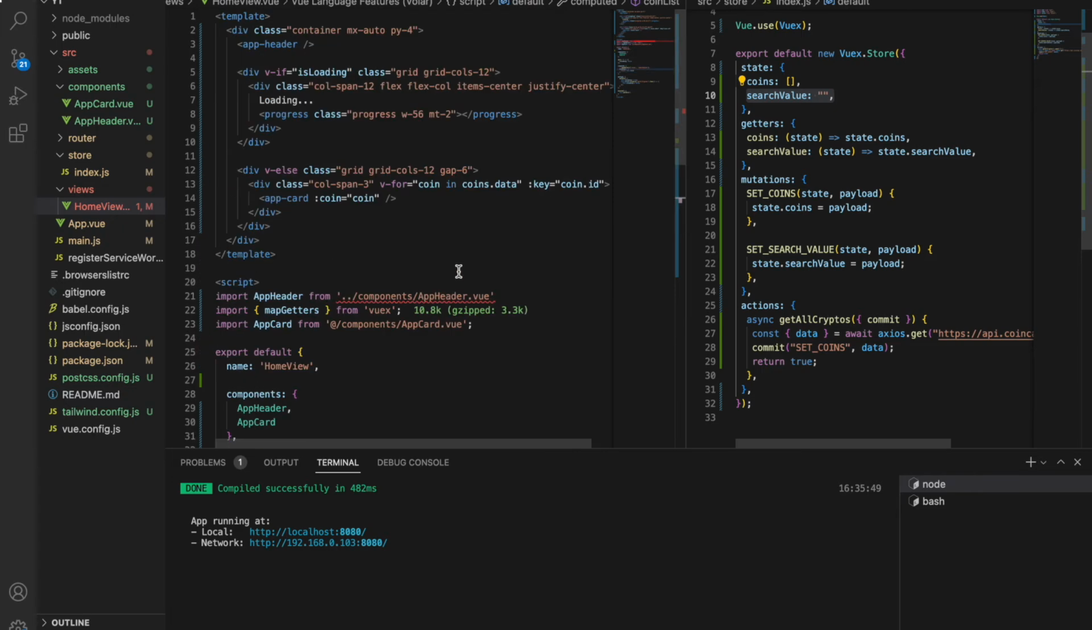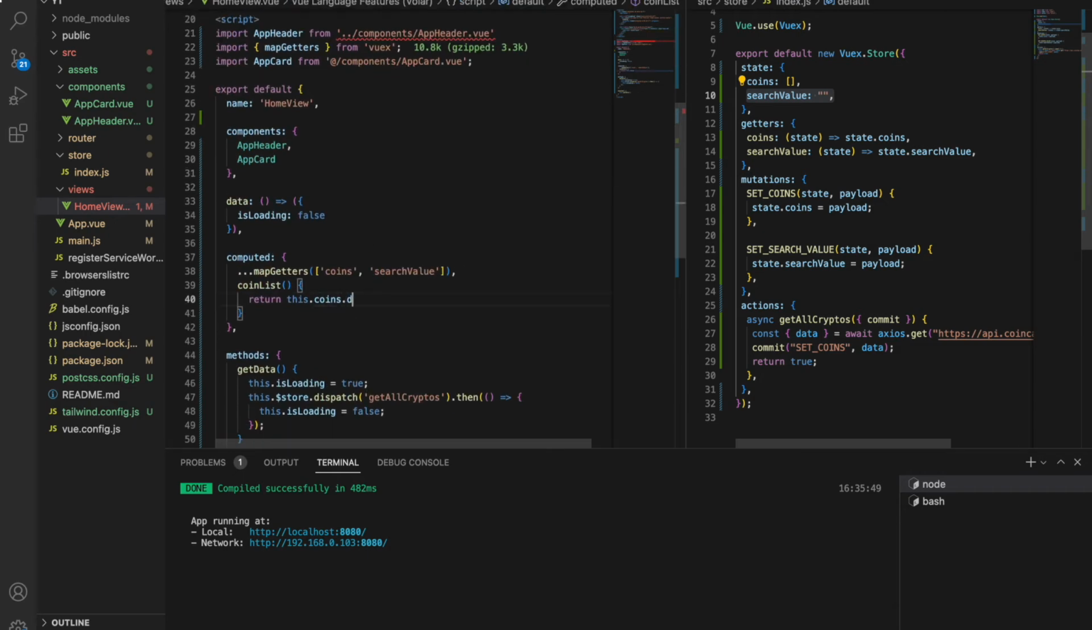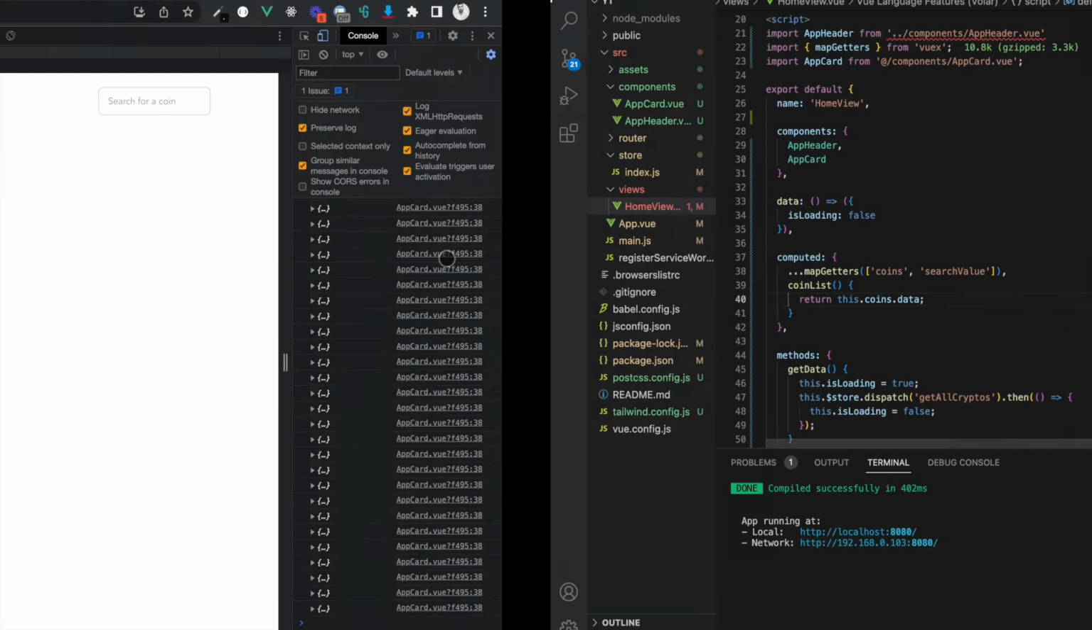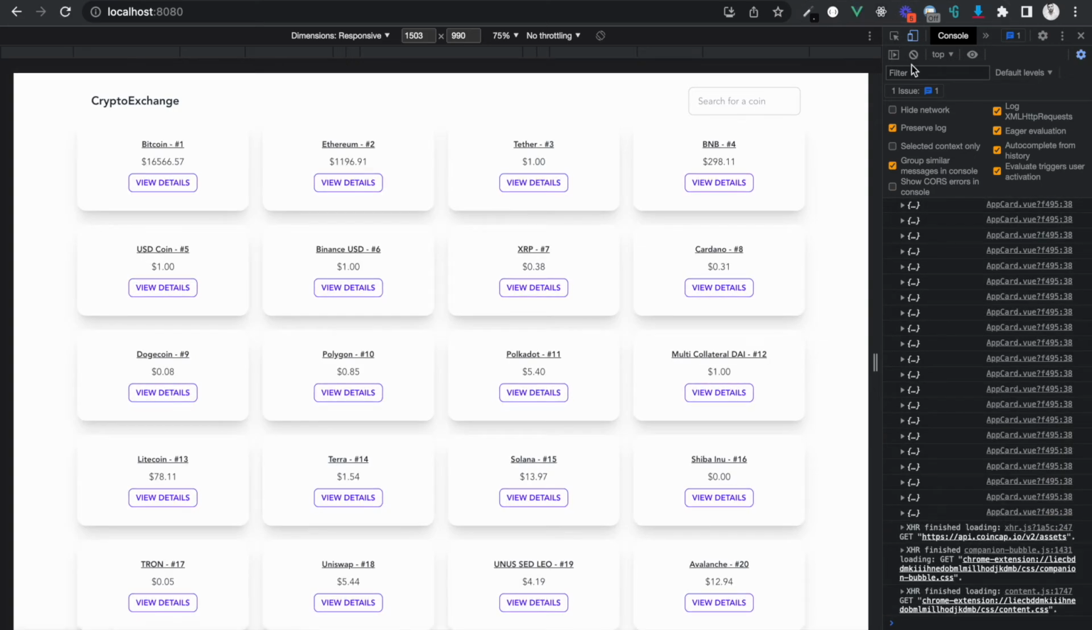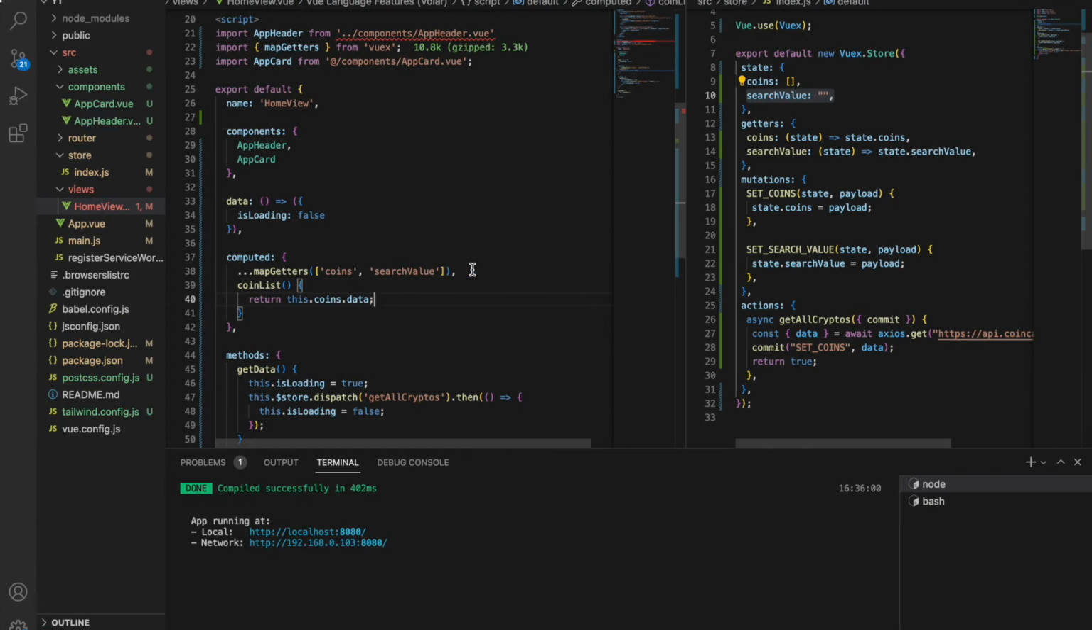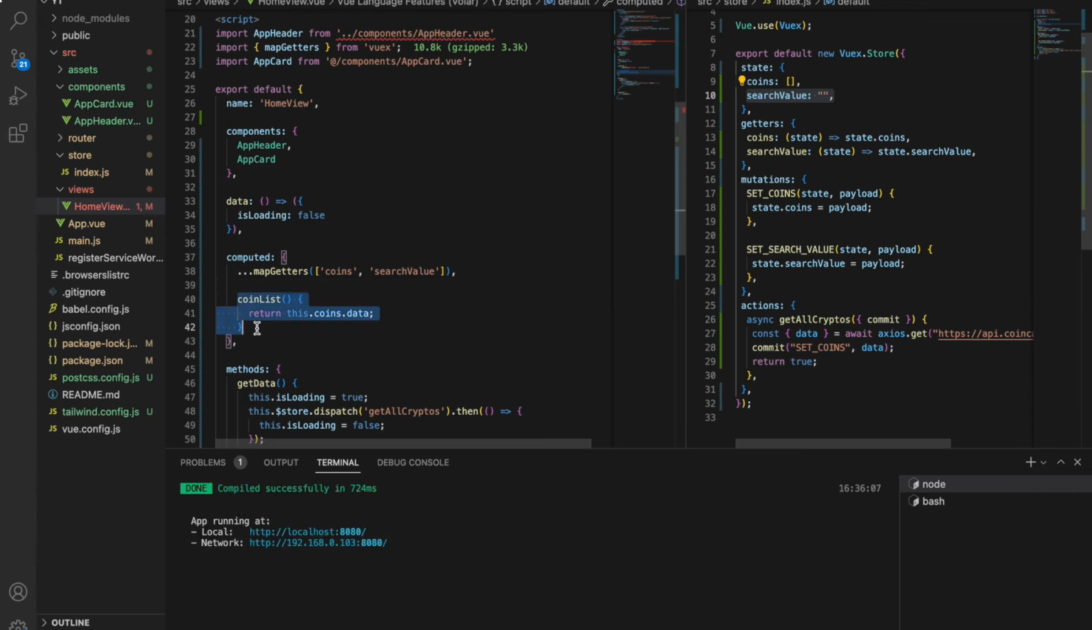I'll take coin list and go here and paste it here, this.coins.data. Basically nothing is going to change. Everything is going to be the same. We just have another computed property which returns us the coin list.